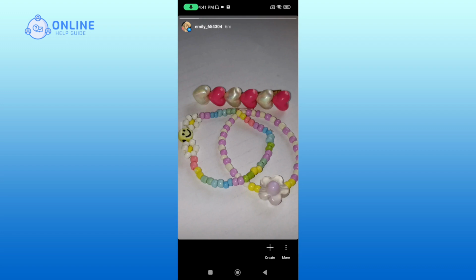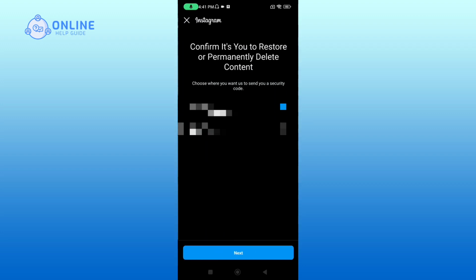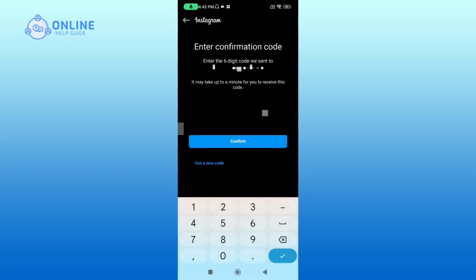Tap on the three dots at the bottom right. Then tap Restore. If it gives you this message, then it will send a code either to your email or phone number. Then simply copy and paste the code. After you've typed in the code, tap on Confirm.